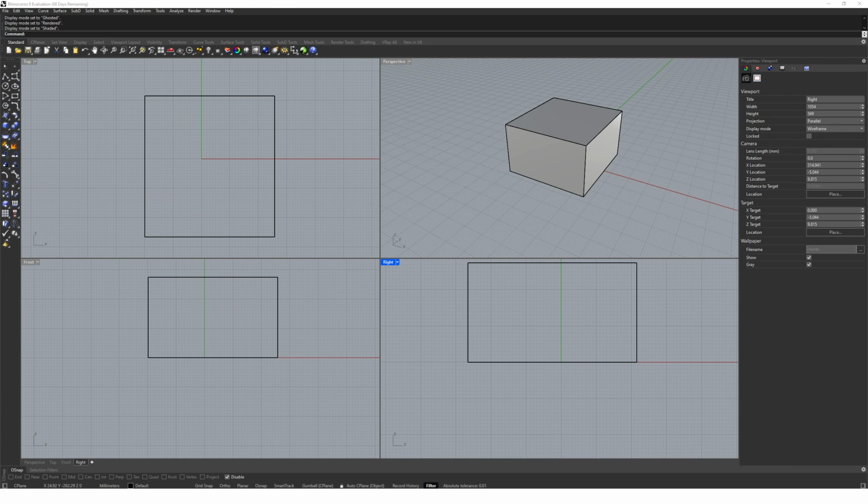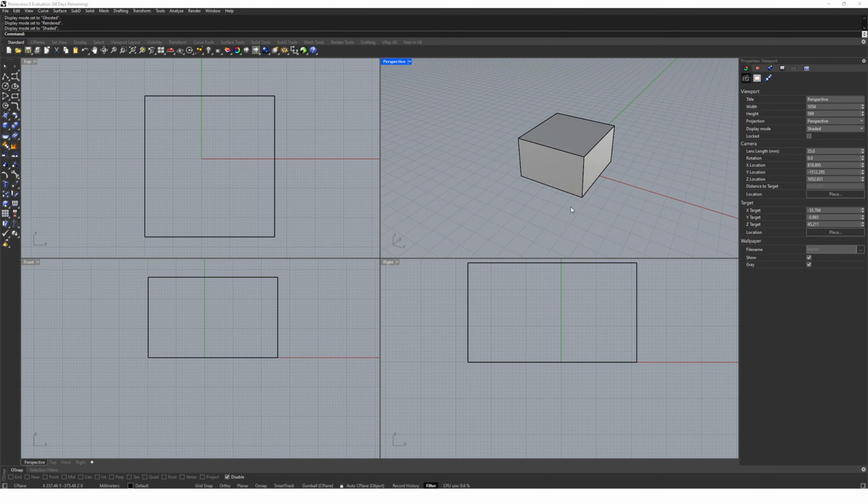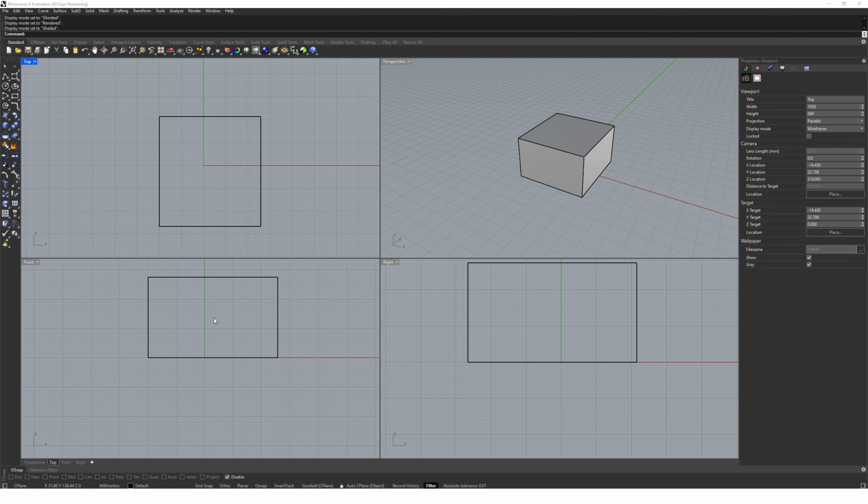We can also do this in all other viewports. There's also a way to zoom with more control. If you hold down the control key on your keyboard and the right-hand button on your mouse, you can move the mouse up and down in your viewport to zoom in and out with greater control. You can also do this in other viewports.